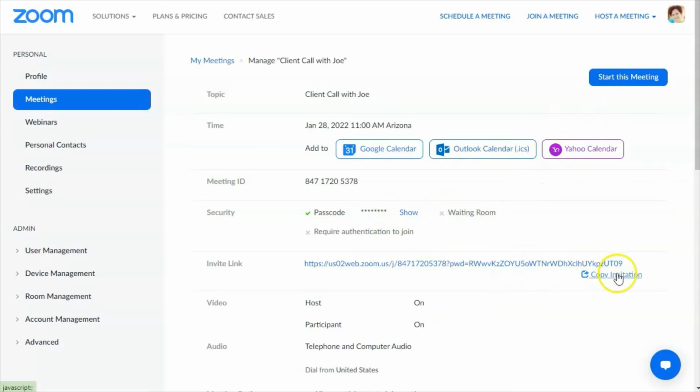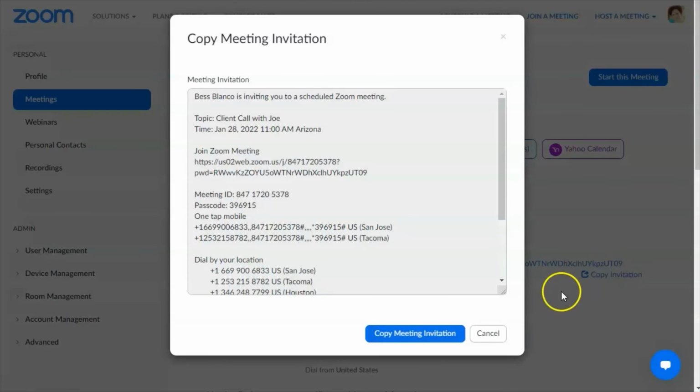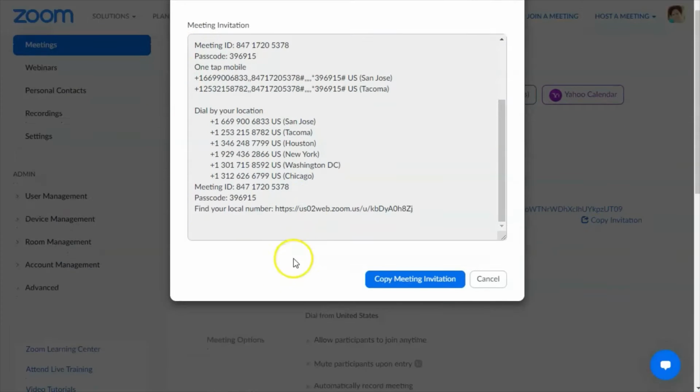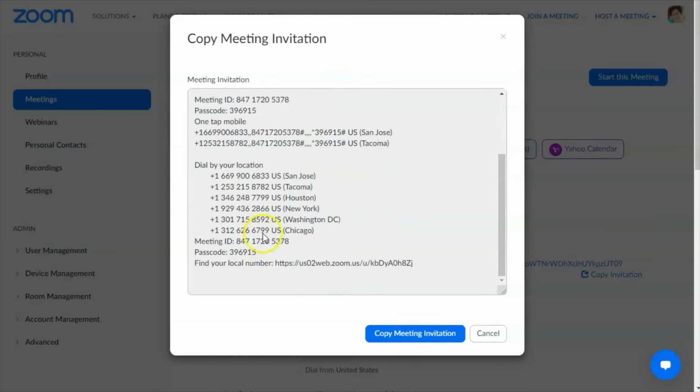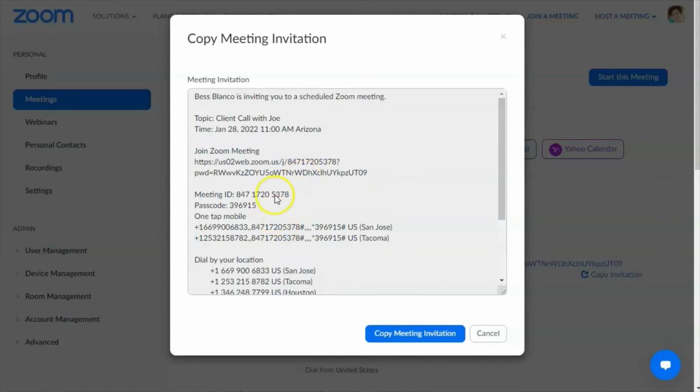you come over here to copy the invitation. So now you get this big, long, detailed invitation for this Zoom. I have found that people do not need all this, okay? It's up to you. You could share this invitation as is with all this information in it, but I'm going to show you what I do, especially if I'm sending this to a client.